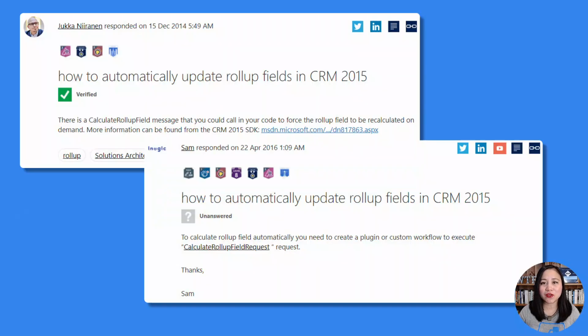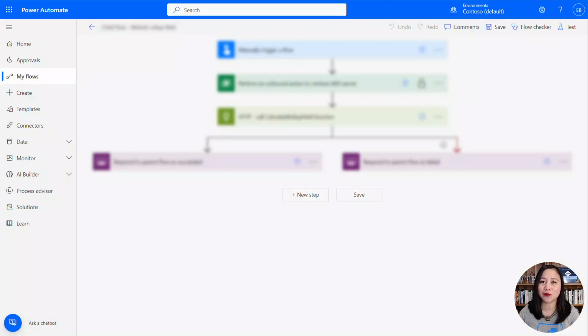Now, most of the answers say to use a plugin or a custom workflow activity. However, both of these require code. So if you know code, then cool, you're pretty much good to go. However, you can do this as well with Cloud Flows, and this is what I'm going to share with you all today on how you can automatically refresh rollup fields with Cloud Flows.